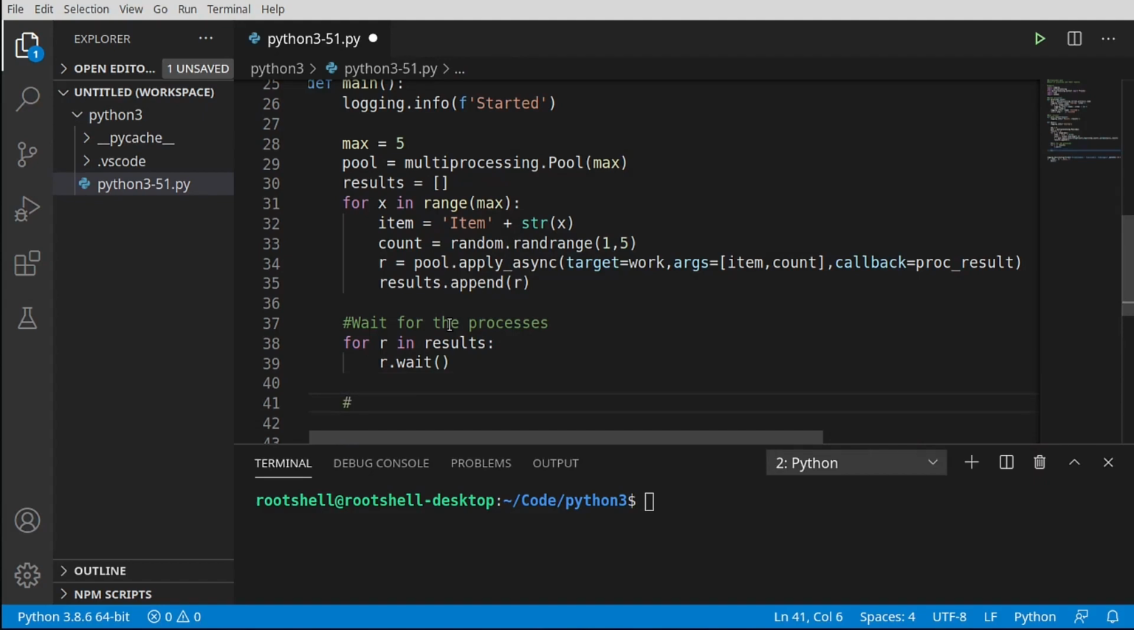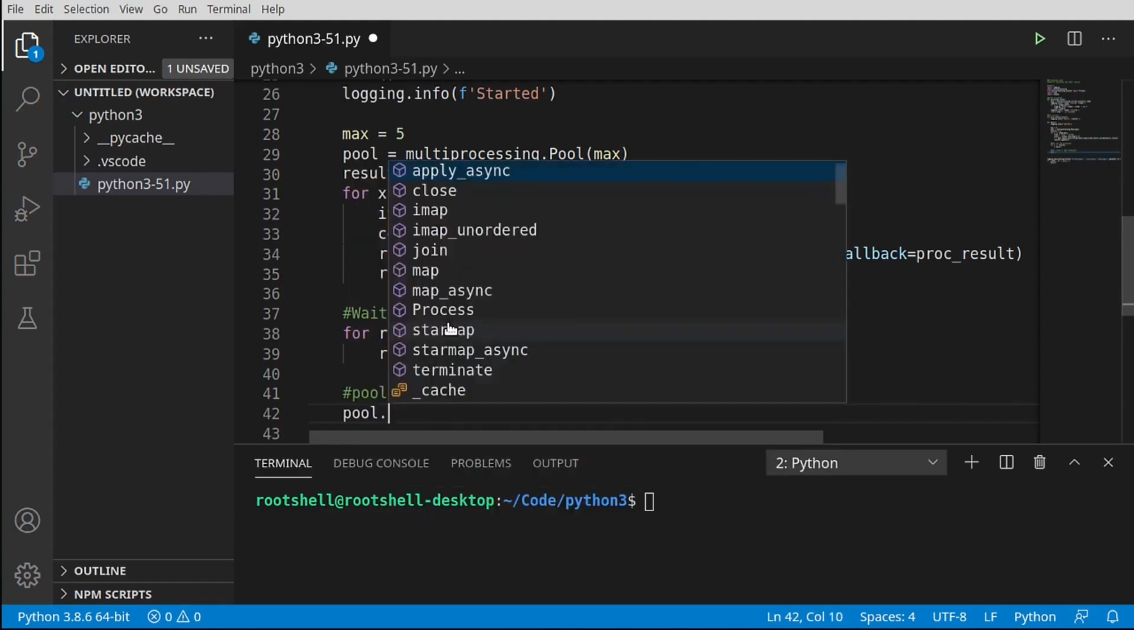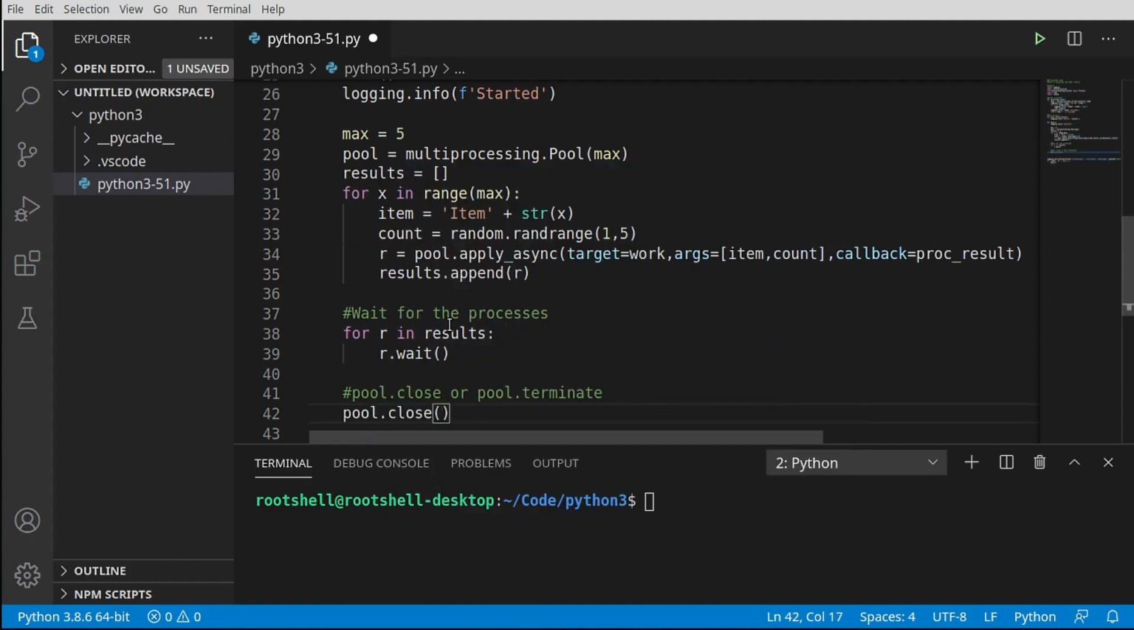All right. Once we've gotten all those asynchronous responses back, we're going to say pool.close. And notice how I have this in a comment, because you can do that, or pool.terminate. Now, close is a very gentle way of doing it, where you're just simply closing the door, and terminate is like slamming the door in somebody's face. And you don't want to do that, because it will send that SIGTERM out to those processes and just obliterate them. So I'm going to say pool.close. We're going to do it the friendly way.